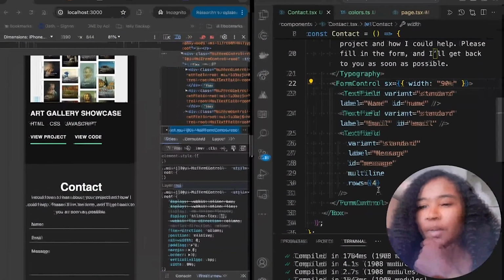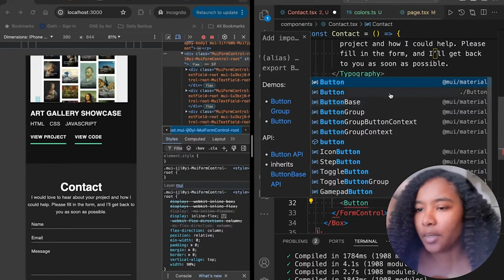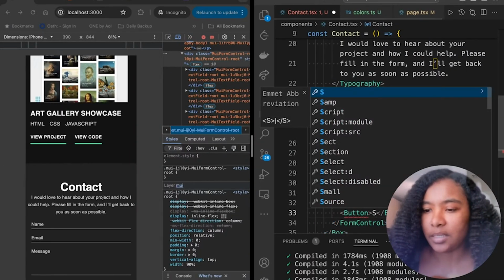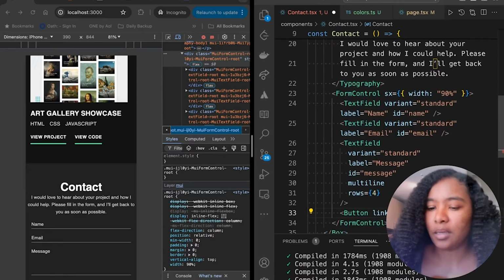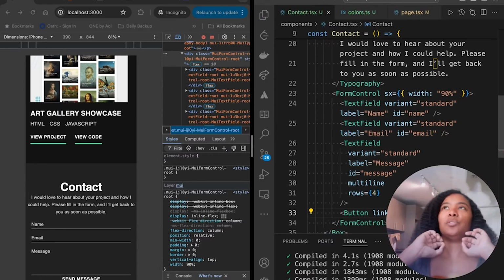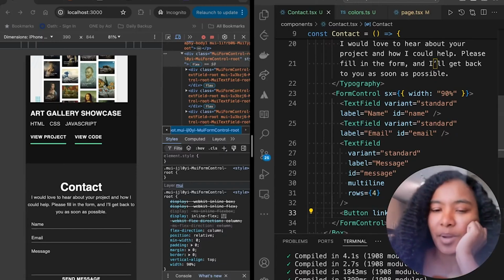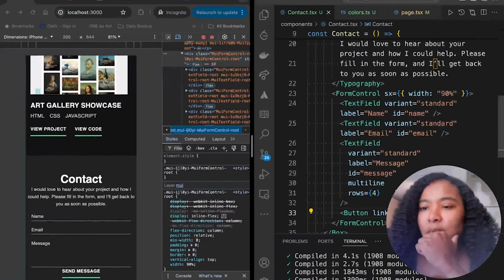And, oh, then we need a button that says send message. We'll say button, import our button from button. We'll say send message. And the link will be a hashtag for now, because we actually want it to do an on click, so we need to modify that a little bit. But for now, that's okay.